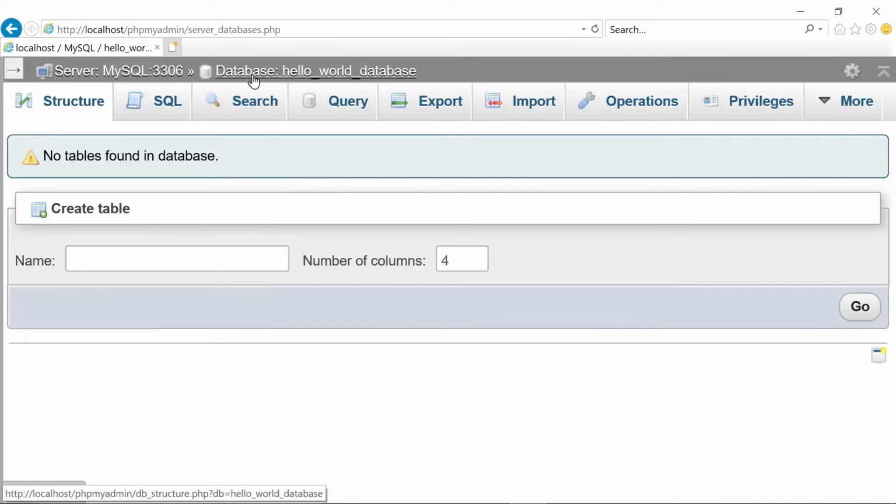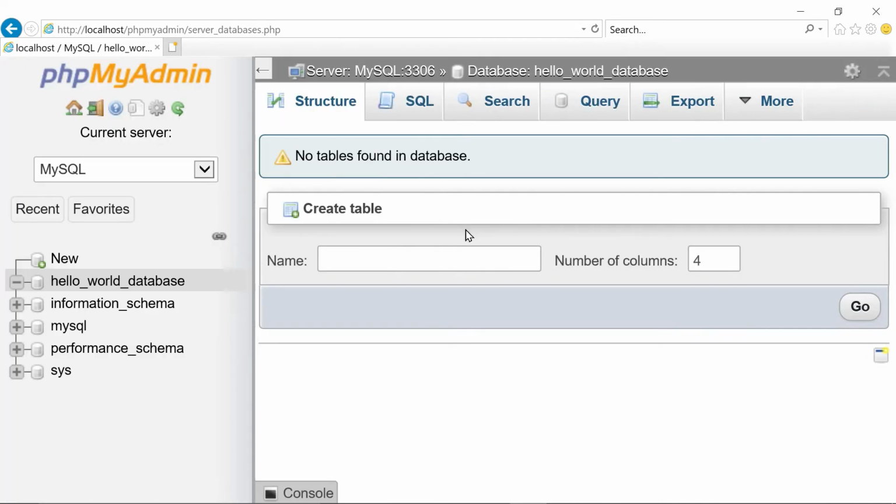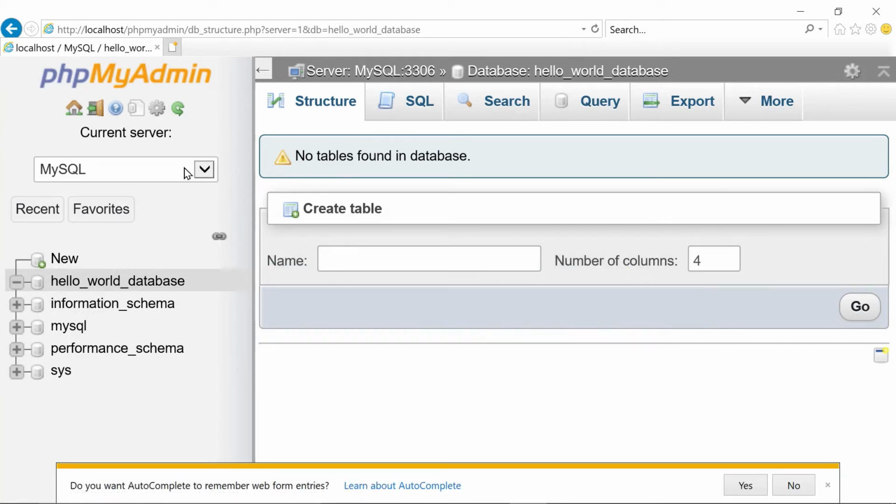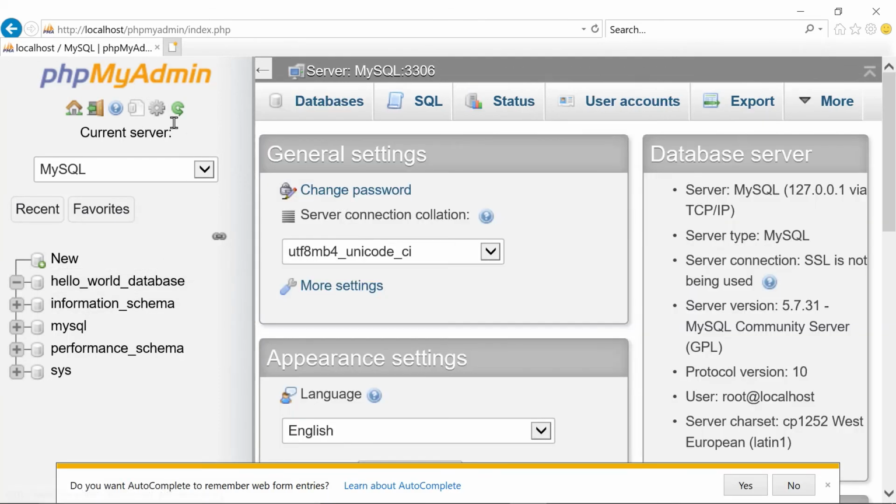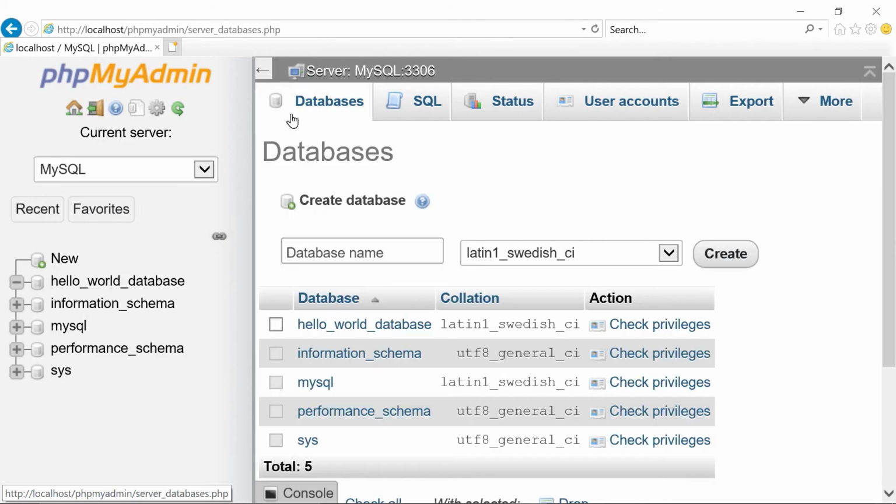I can also go back, or that is the toggle actually. I can here create a table if I wanted to, but creating the table is not required. I can go back by clicking on the phpMyAdmin logo at any time, and I can go back to Databases and see all of them again. All right, so there we have our first database created.